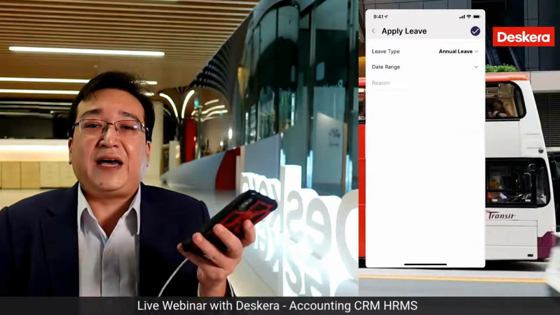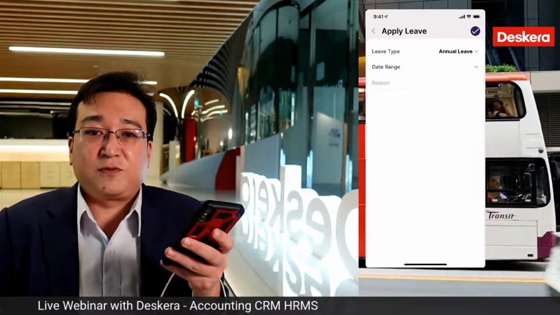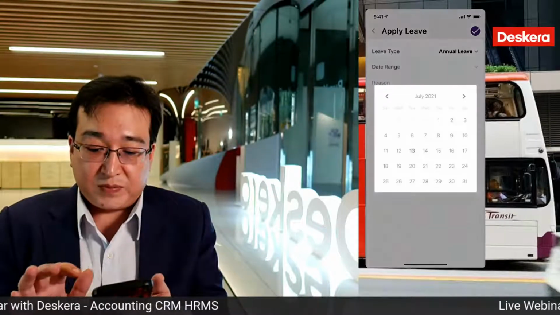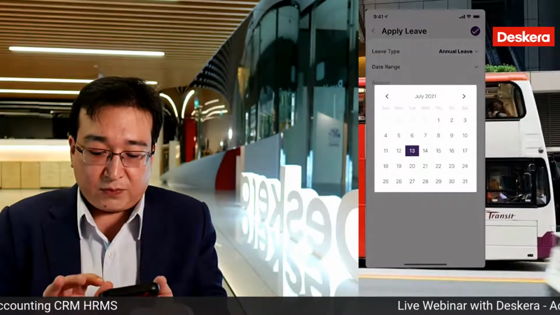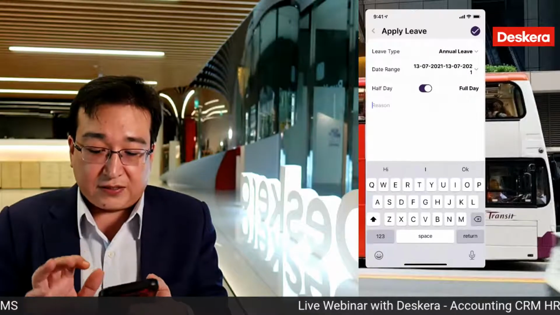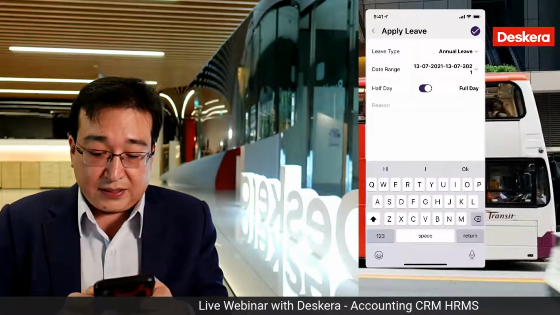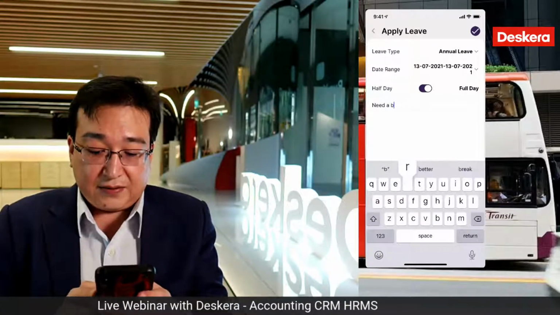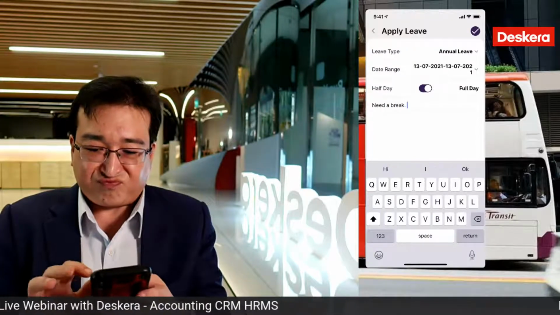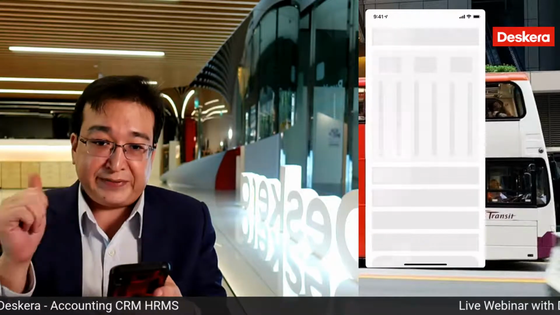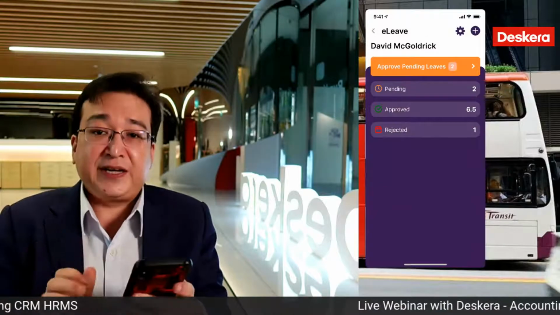Of course, I'm admin, so I have access both to approval as well as apply. I can select my range. So for example, do I want to do it on 13? Reason. Click the checkbox, do a pending.